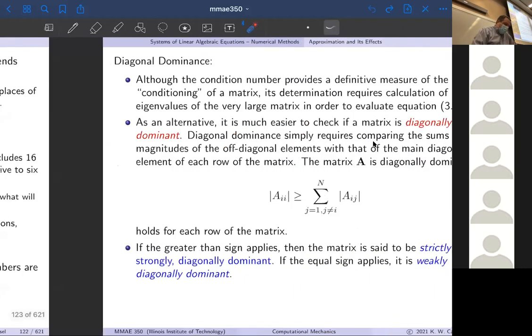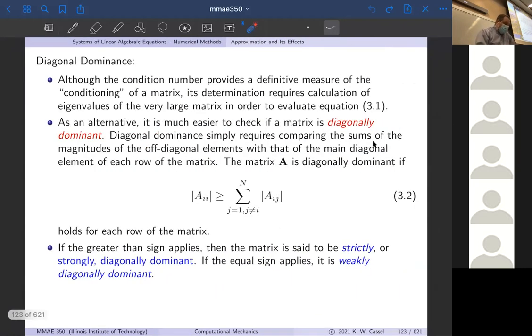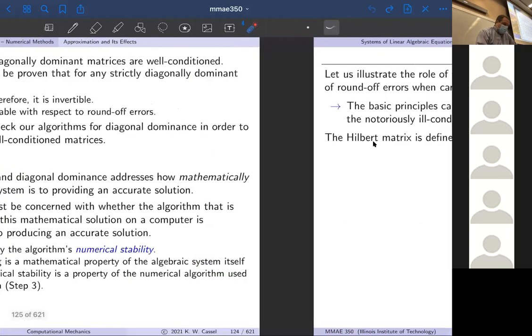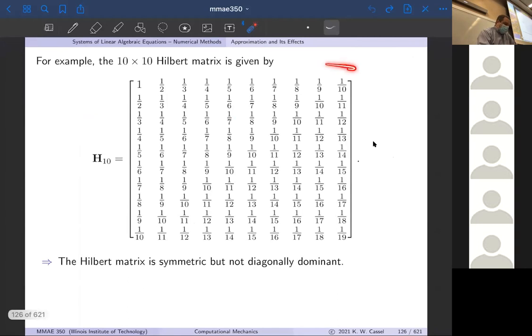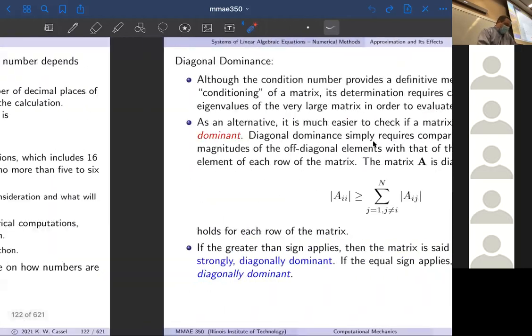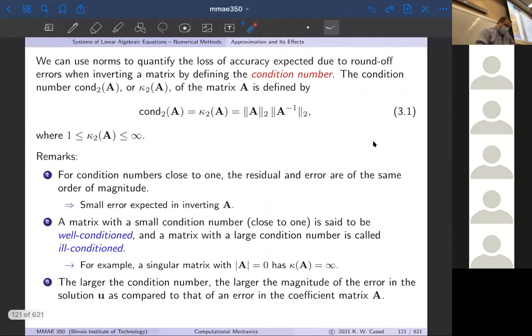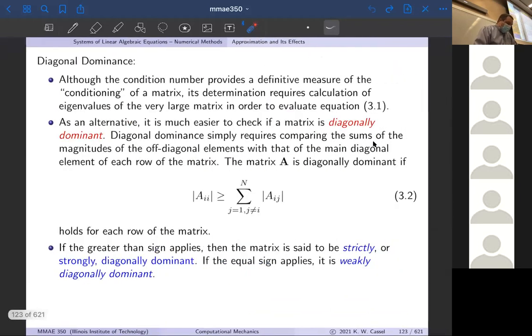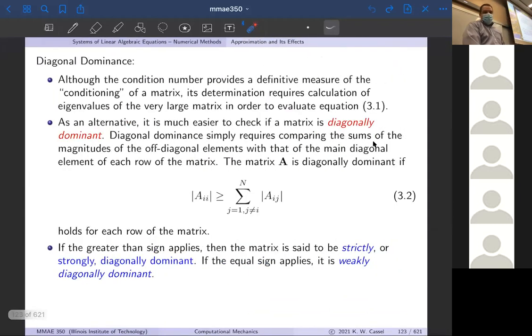All right, we'll stop there. And I will give you on Thursday an alternative to the condition number that is much, much easier to test for. And then we'll do some examples of some fun matrices that are horribly ill-conditioned, and we'll look at how ill-conditioned they are and what effect that has on operations like inverses and so forth. So we'll do that on Thursday. All right, so I'll see you then. We'll pick this up then.